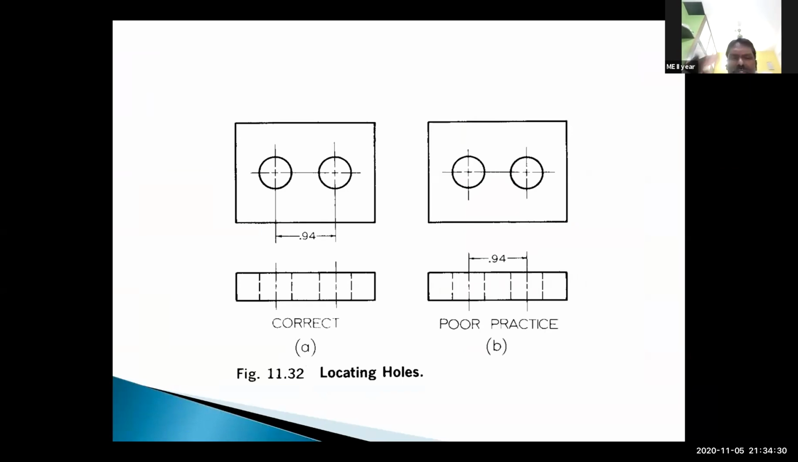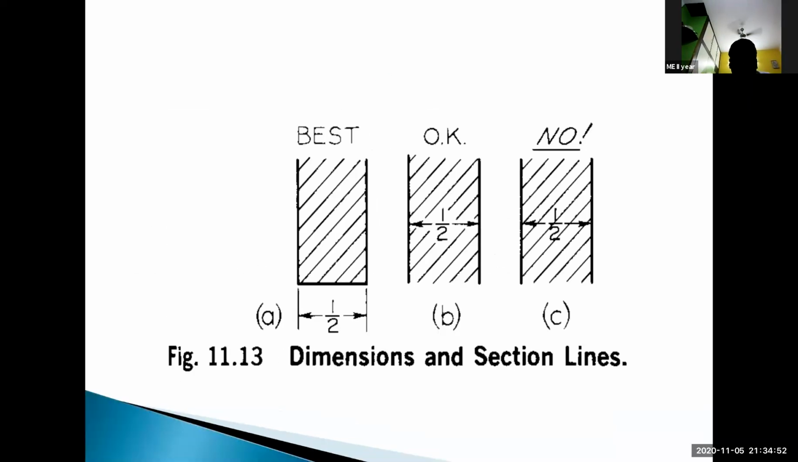Okay, all of you. The holes' location is correct. One can go for the distance between the holes here only. It is the front view, suppose, and it is the top view. Here itself only you have to represent. So it is the correct representation. We have to follow all these rules.